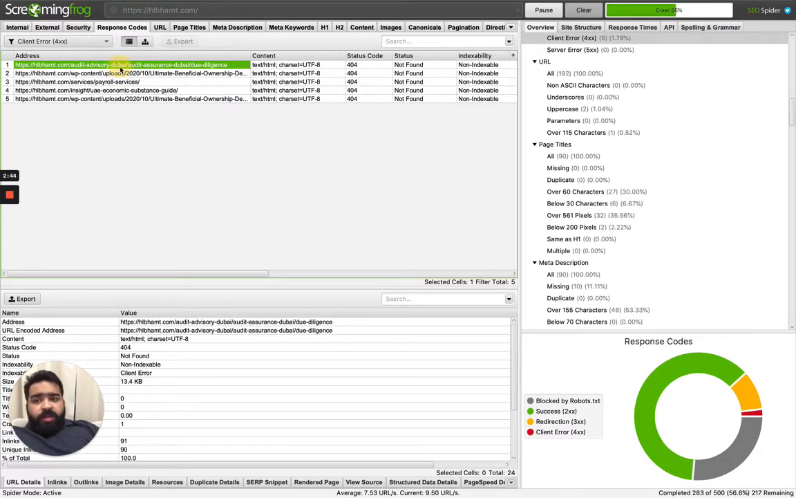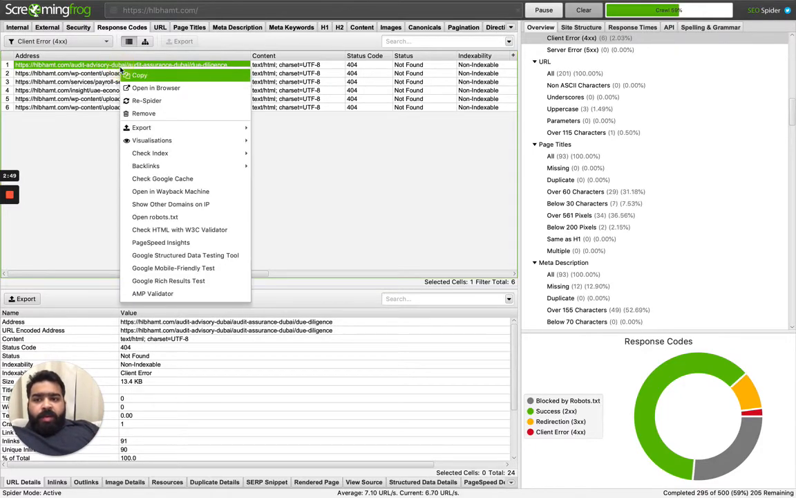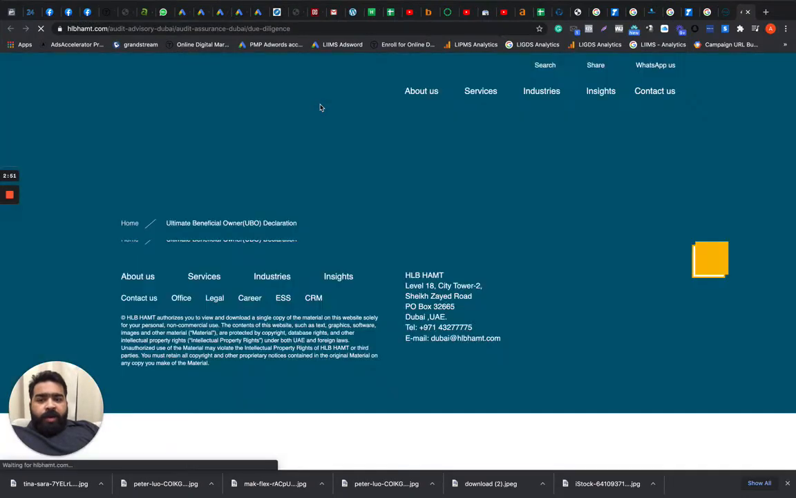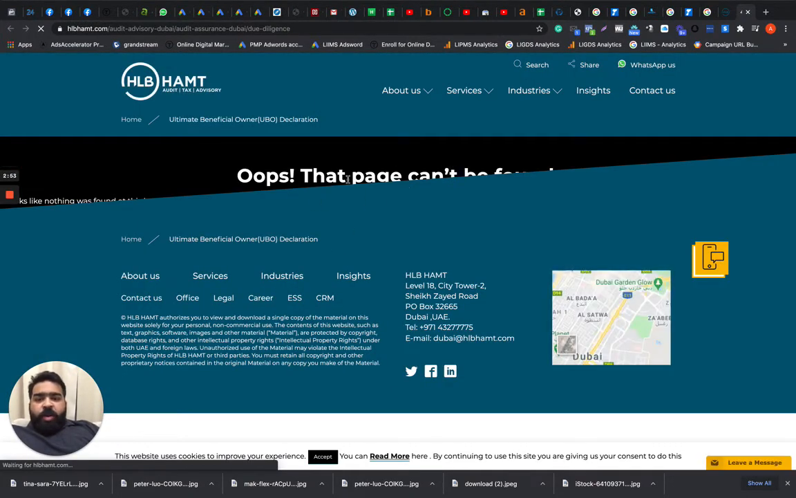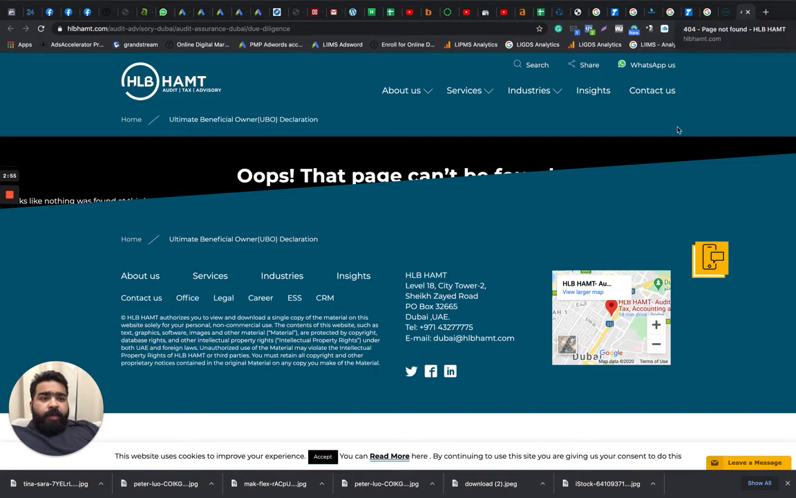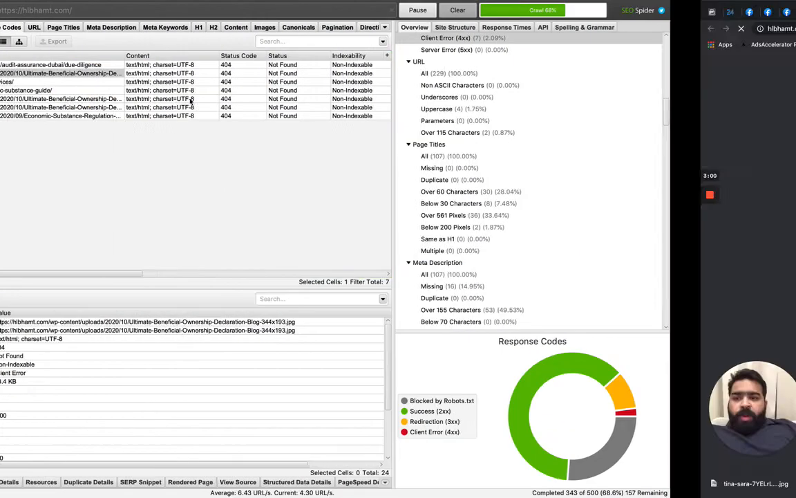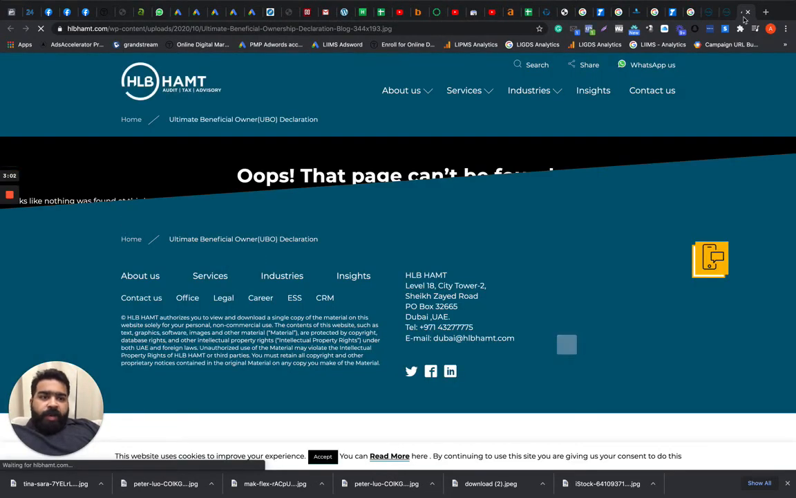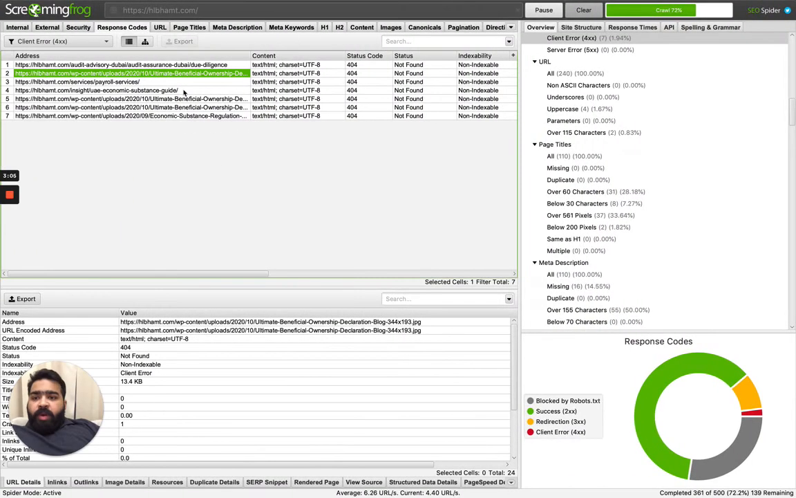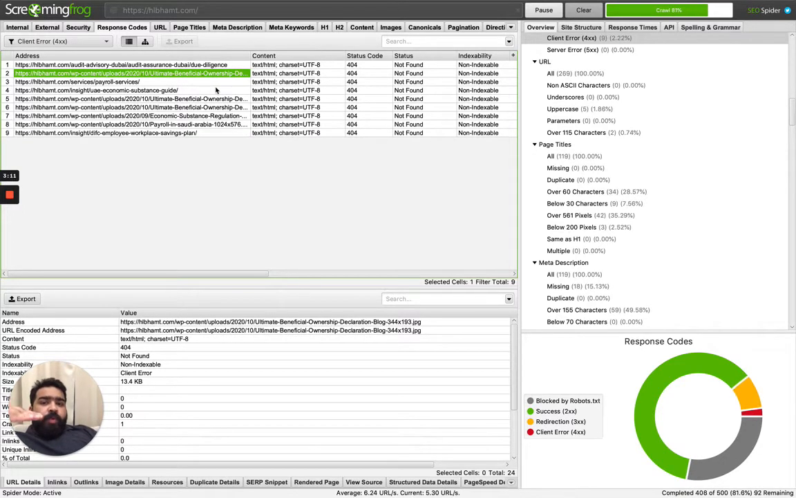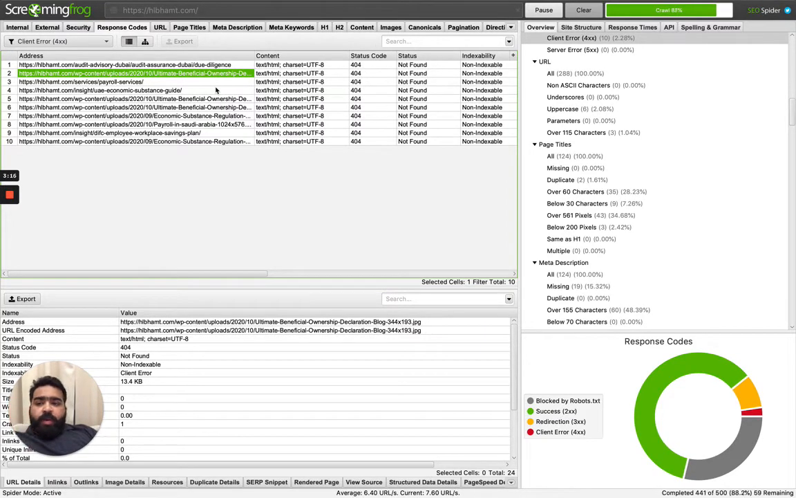So 404 means it's a broken link, right? You can just double click, or right click and open in browser. That particular link, see, oops, the page cannot be found. That means it's a broken link. Now again, let's say this particular page, right click, open in browser, oops, the page cannot be found. Again, a broken link. All these are broken links, and this is very, very important for SEO. What you need to understand is that all the status codes from 404 have to become 200. That's the OK code. 404 is a broken link and 200 is the OK code, right?